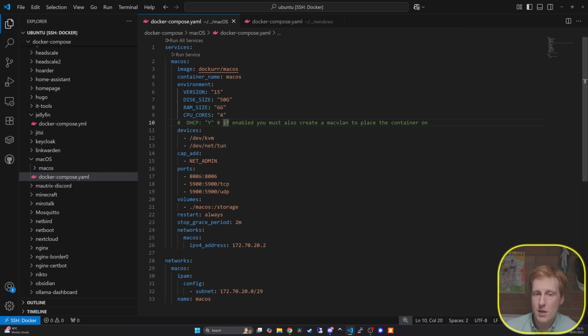The ports it requires are 8006 and then 5900 on TCP and UDP, and then you've also got these volumes where you can attach to storage. Now you can add additional volumes if you want, which will show up as additional drives, and that's pretty much all you need to get this started.